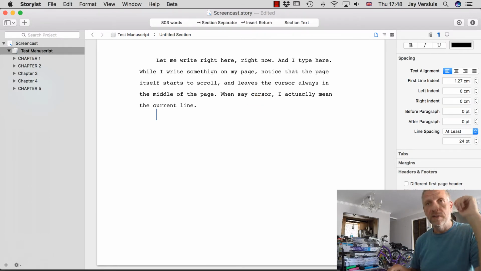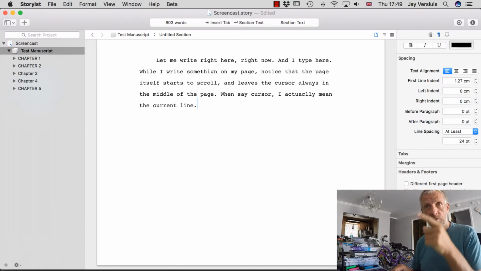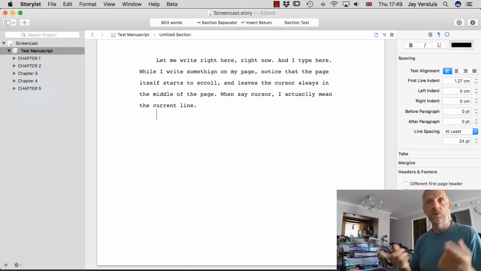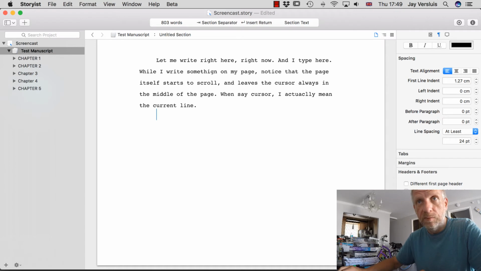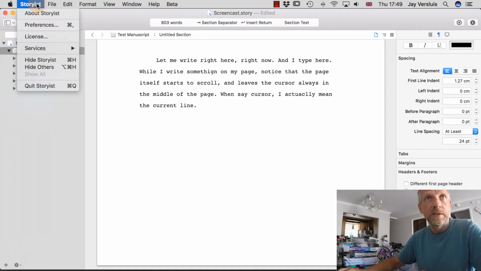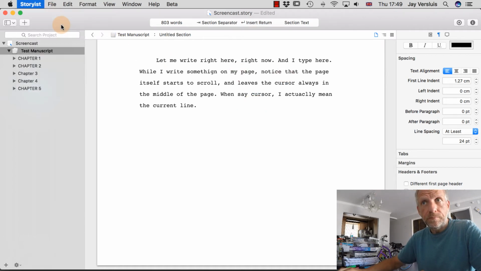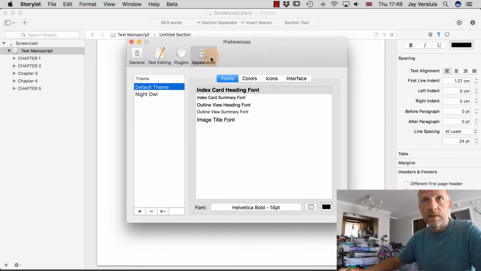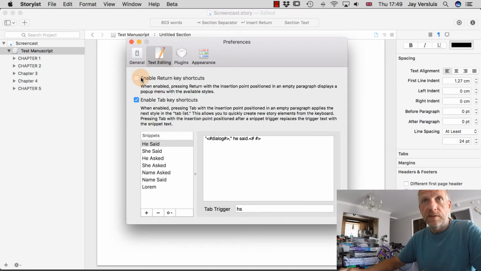I have my Storyist set up so that I can insert as many empty lines as I like, but that's not the default behavior. I believe you can move the cursor with the return key to the next line, but if you do it, then a little context menu comes up that lets you insert the next style, and you can enable and disable that under Storyist, Preferences. Under text editing, you can see the enable return key shortcut.